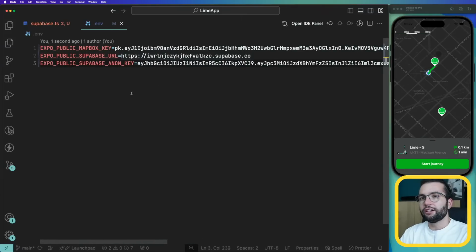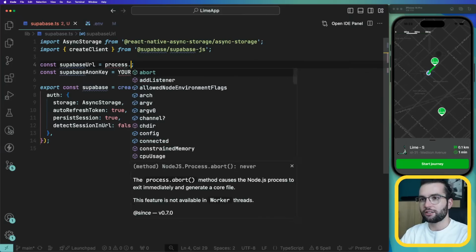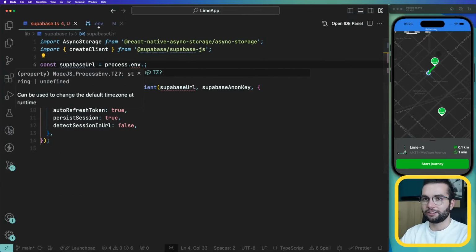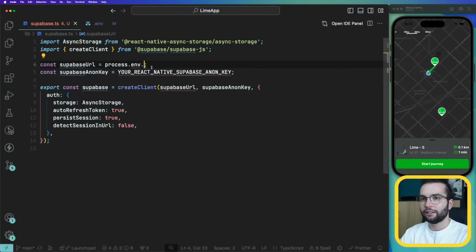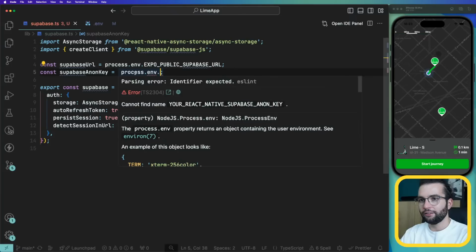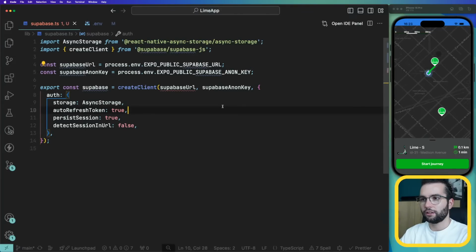Okay, so now that we have them here, we need to go back to the Supabase TS file and reference them here under process.env. And let's go back to copy the name here of EXPO_PUBLIC_SUPABASE_URL. And then for the second one, it's going to be process.env.EXPO_PUBLIC_SUPABASE_ANON_KEY, like this. TypeScript doesn't like that this can be undefined, so I'm going to do here or empty string if there is no environment variable, or empty string here.